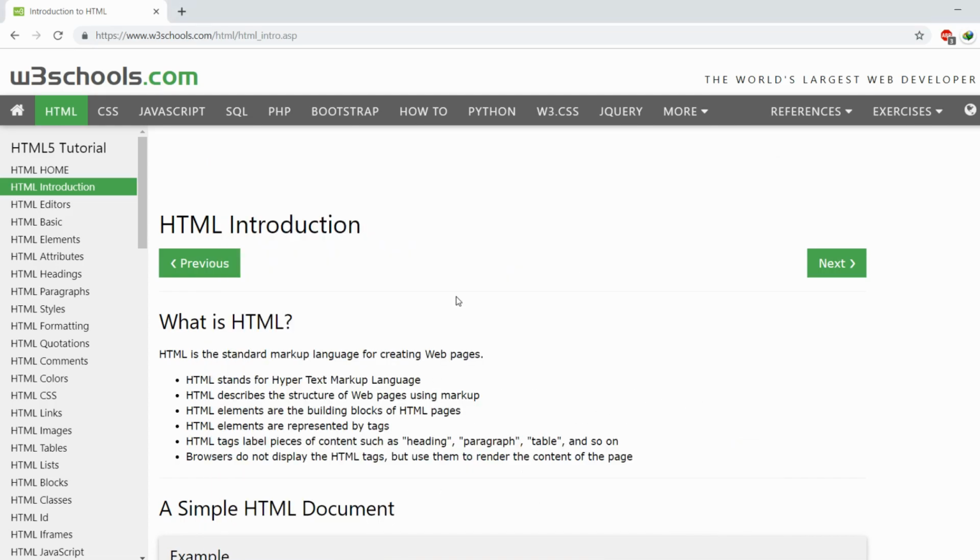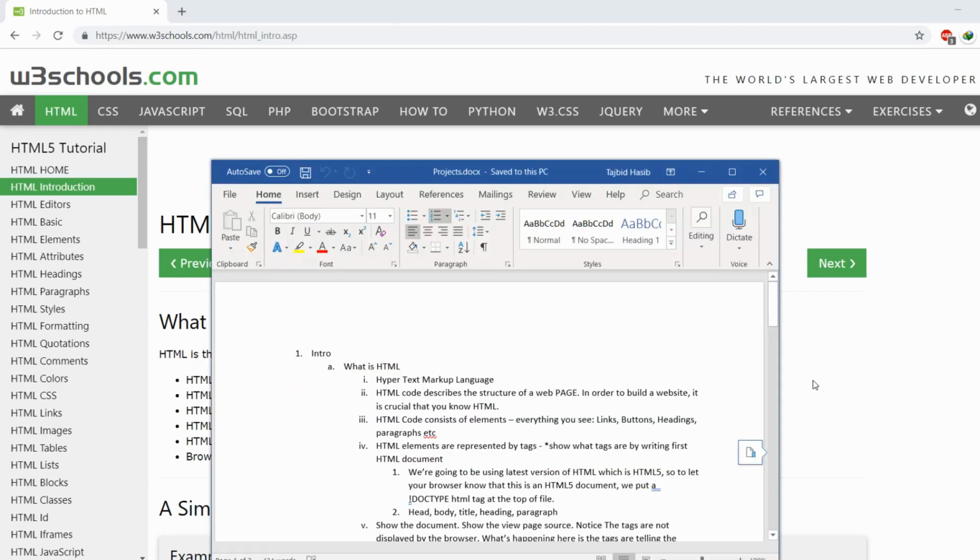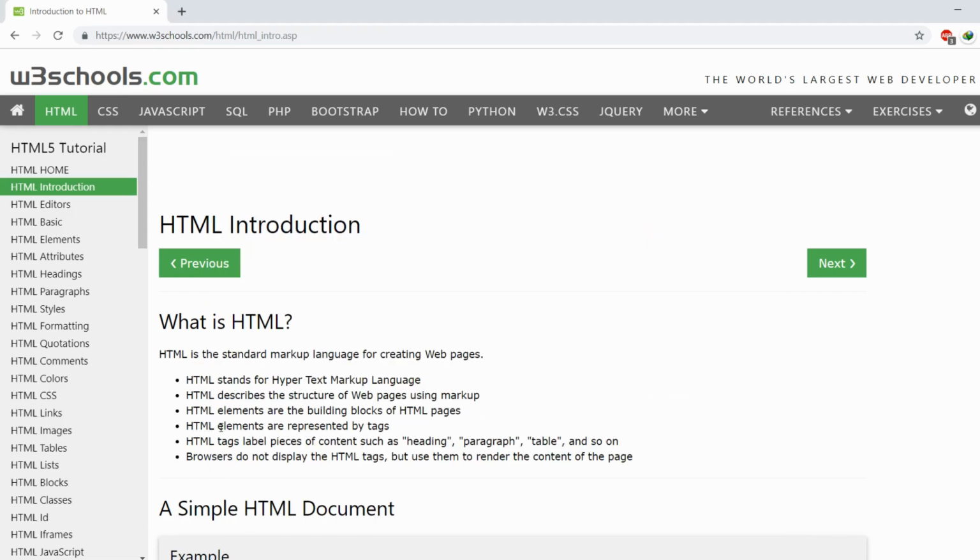HTML code consists of elements, okay? And everything you're seeing in this browser screen right now is an element. You can see a link, and a lot of links everywhere. You can see a heading, you can see a button, you can see another button, you can see some text. These are all individual elements that have been used to build this web page. So HTML elements are represented by tags.